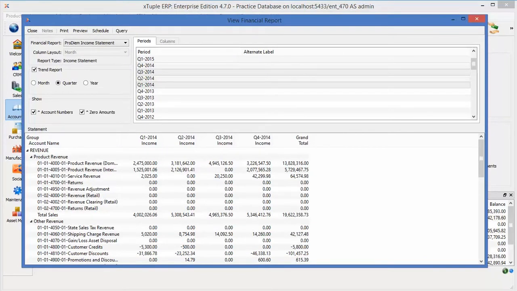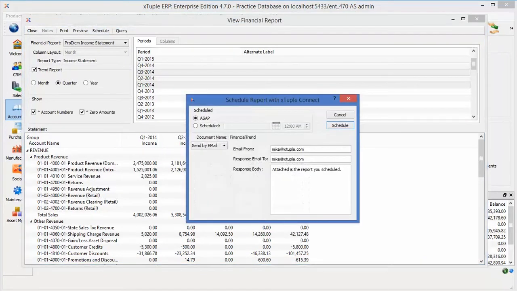In addition, if I click Schedule, I also have the option, if I have xTuple Connect installed, to actually send this to myself or anyone else for that matter as a PDF attachment. And in fact, I could schedule the generation of this, say, after midnight tonight. So I'd like to see this income statement generated as of 1 a.m. I could do that by simply scheduling it like that and clicking schedule, and it would send it to me by email.